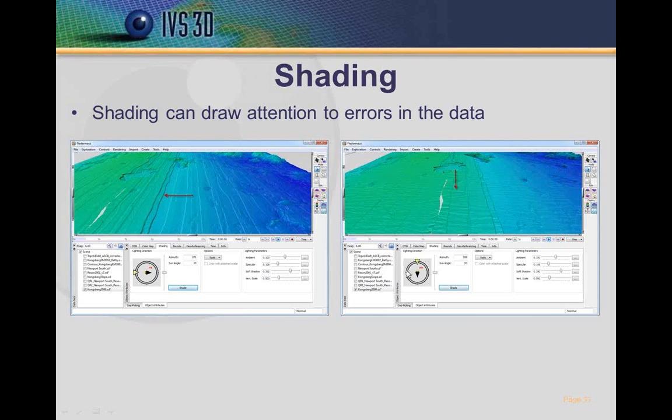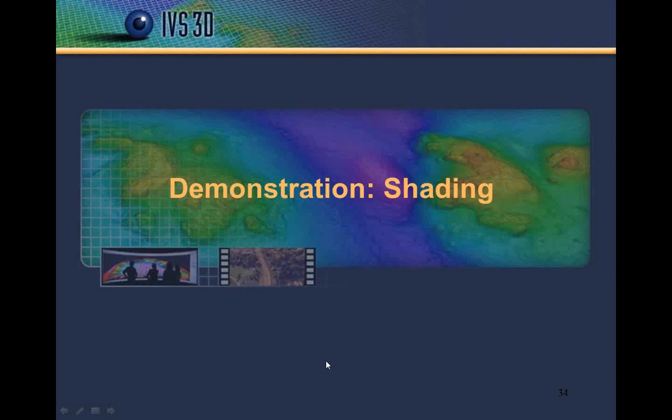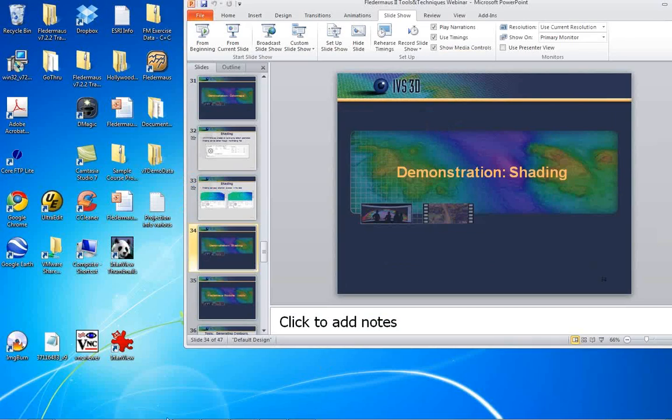In this example, I've changed the sun direction so that it's going 90 degrees to the line, or 90 degrees along the line, I guess. What you start to see there is the pitch and roll artifacts in the line. So they are way more obvious here than they were over here. All right, so just a quick demonstration of shading.